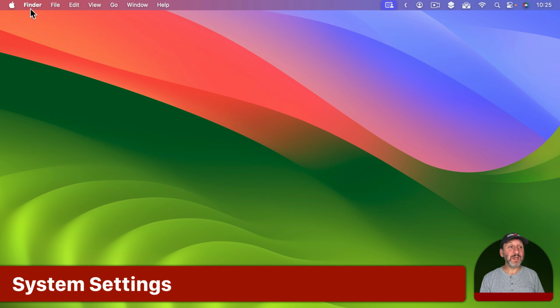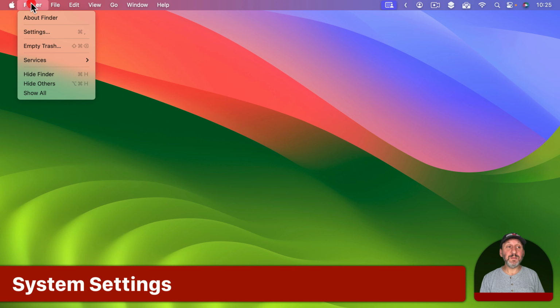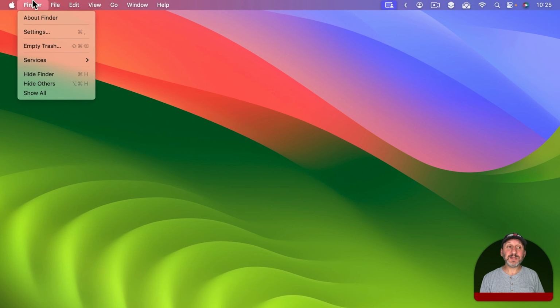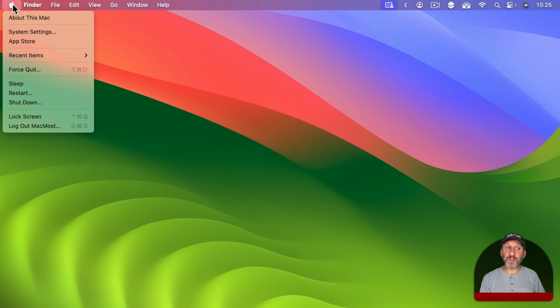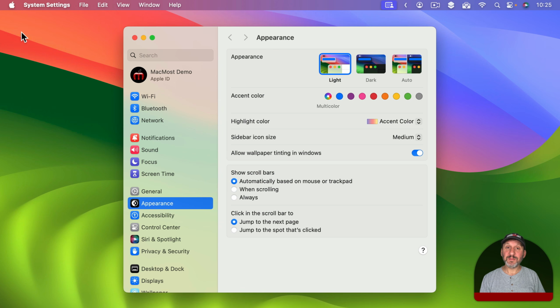In most apps, even in the Finder here, you can go to its main menu and choose Settings to customize how that app works. For System Settings you would go to the Apple menu and choose System Settings. This brings up System Settings here, which has a list of different categories on the left, and whichever category you select it will show settings on the right.